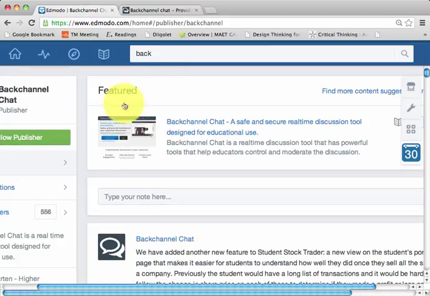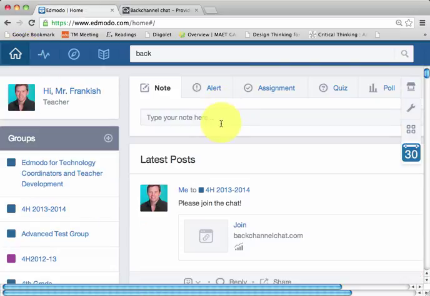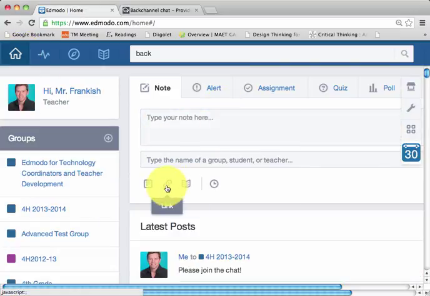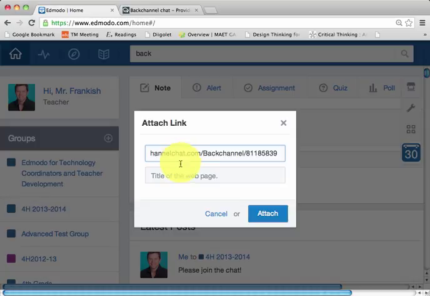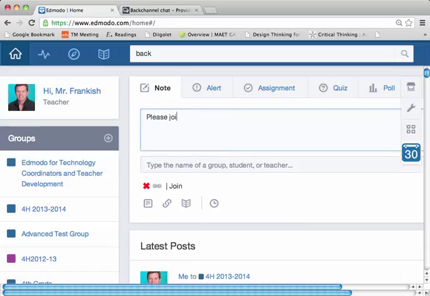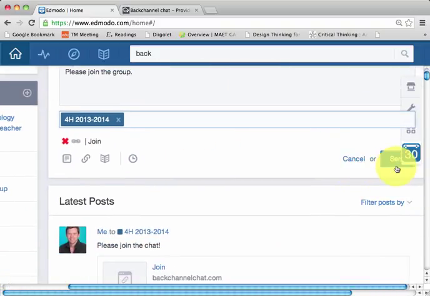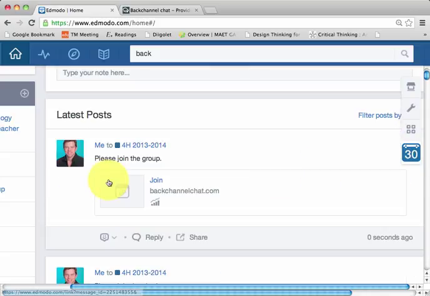And then you can head right back to your Edmodo page and create a post. And I try to teach my students to use these features when they can. So I'm going to attach a link and then ask them to join the group. Once you've done this, your students will then have the link sent to them.